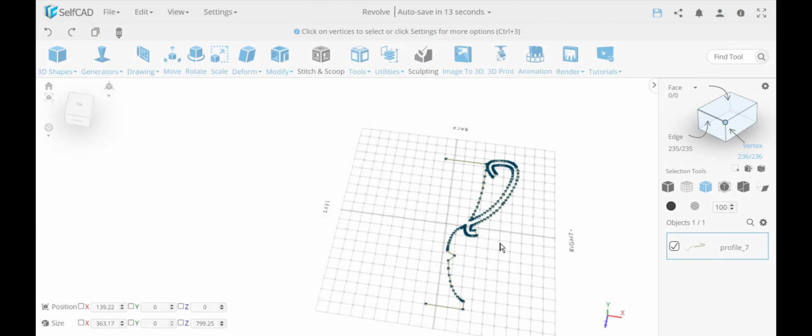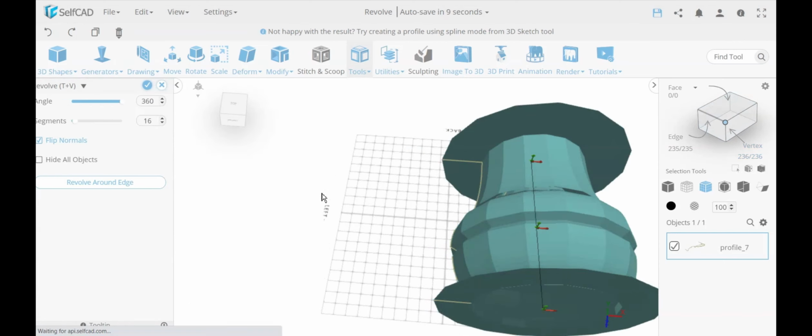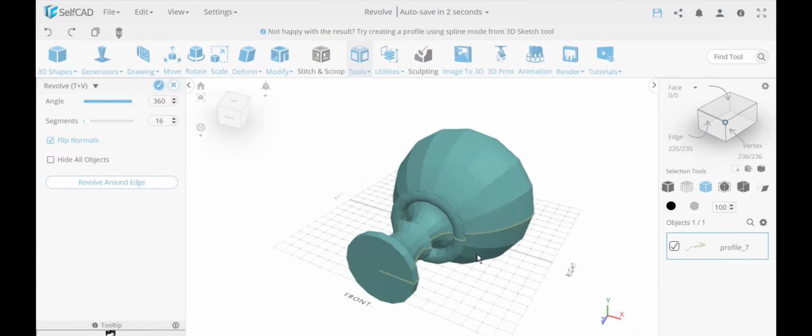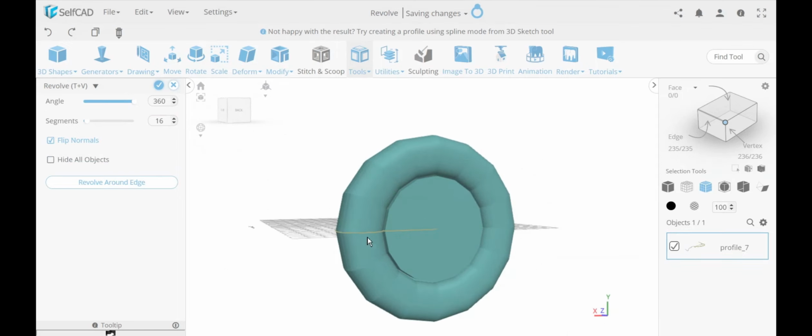So let's see what will happen if I decide not to split it off, just to give you the idea. I'm going to revolve now, and I'm going to choose around an edge, and I'm going to draw in this edge that is missing yet. And look what happened. First of all, it's not closed, so I'll have to add the closed.